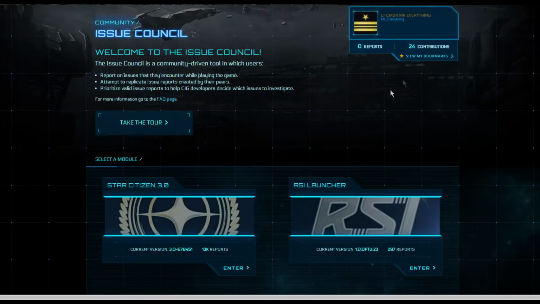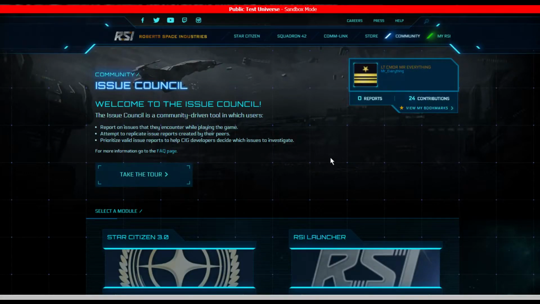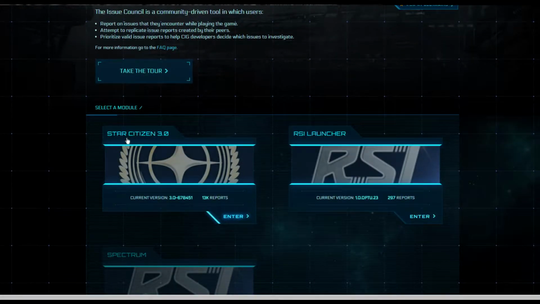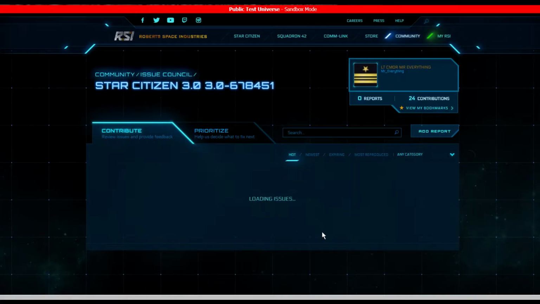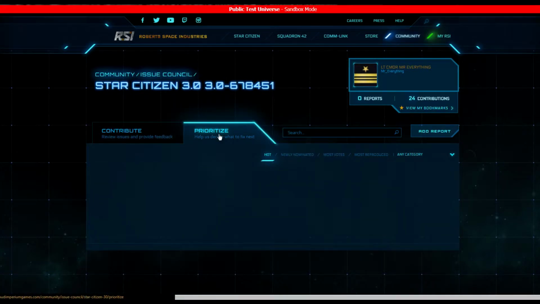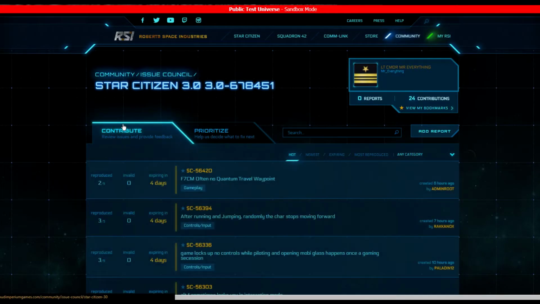Boop, there we go. When you go to set up your bug reports, okay, you're going to set up a profile. Okay, so now we're going to report on Star Citizen 3.0. And that's the current version. And just make sure that the version you're playing is the current version. And we click it. And then it brings up all the reports. It also has a tab here called Prioritize. Okay, let's not deal with the Prioritize right now. If you're watching this video, you really need to be concentrating on contributing.